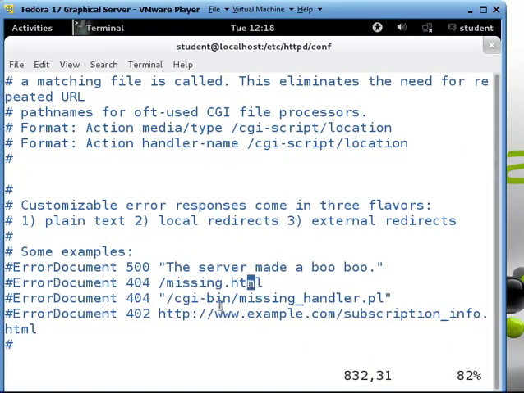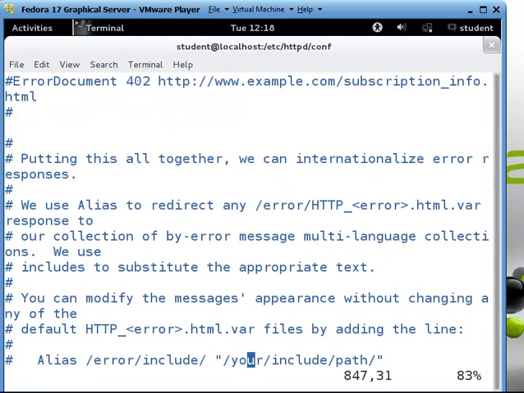And here we got, so we got the server made a boo-boo, missing .html, so this actually refers to a page that displays when it's missing. That's what you just saw, right? We get other ones, CGI bin missing handler.pl, so this is a Perl script that runs and generates a message for that, for 404 on that for a CGI bin type task. 402 error, example.com subscription.info.html is what it's going to run for that. They got more than that. I mean, there's a lot more than that.